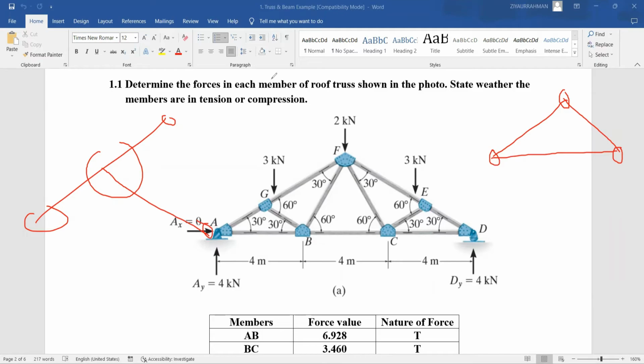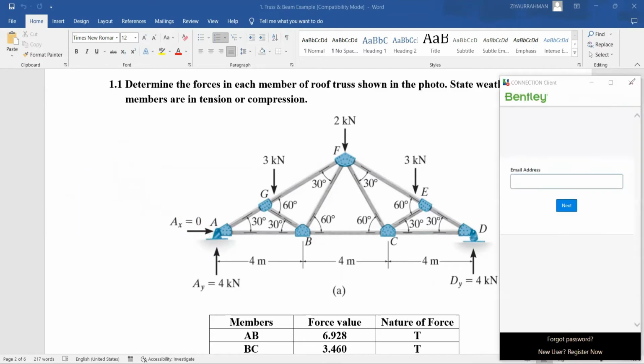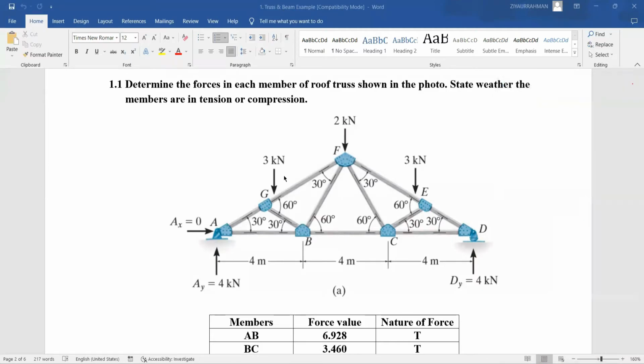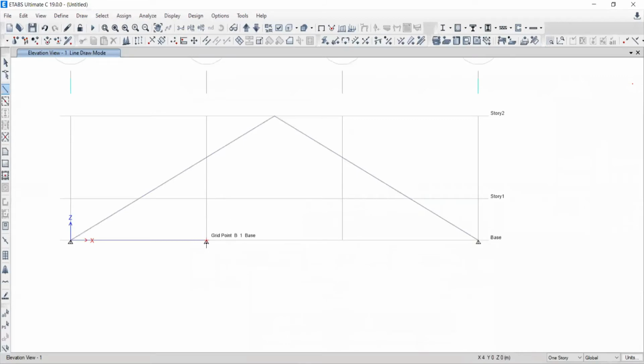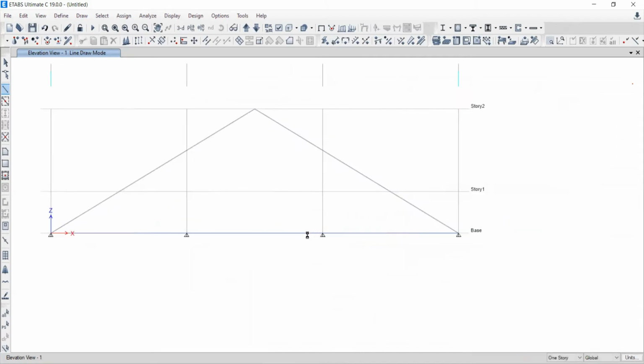Okay, come back to your ETABS. Okay, I'm taking the help of this continuity. Click over this. Now the modeling of this frame has been done. Come to this. Now the modeling is going to be done. Okay, now all this has been done.